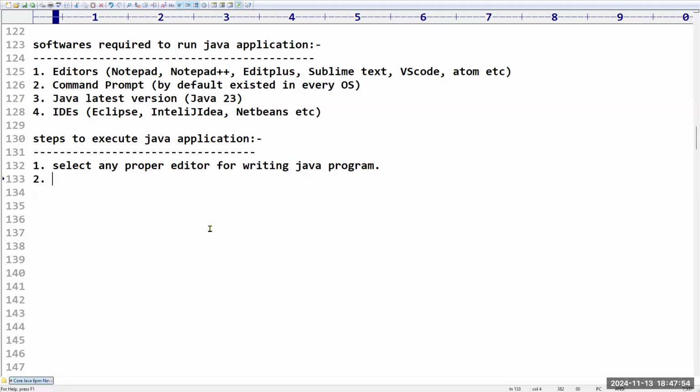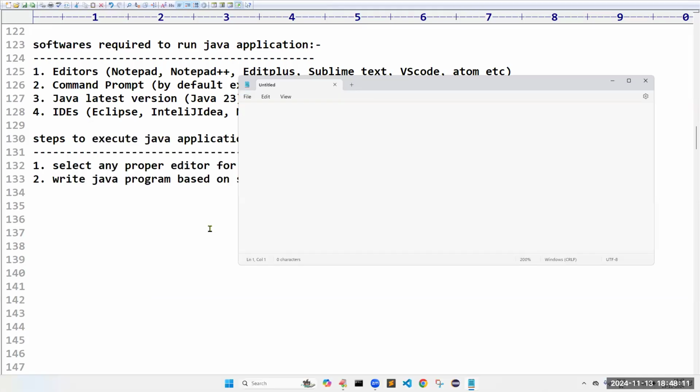What is the second step? We have to write the Java program based on syntax rules. Syntax rules given by Sun or Oracle people. They have given some kind of rules and regulations. We have to prepare a Java program based on that.